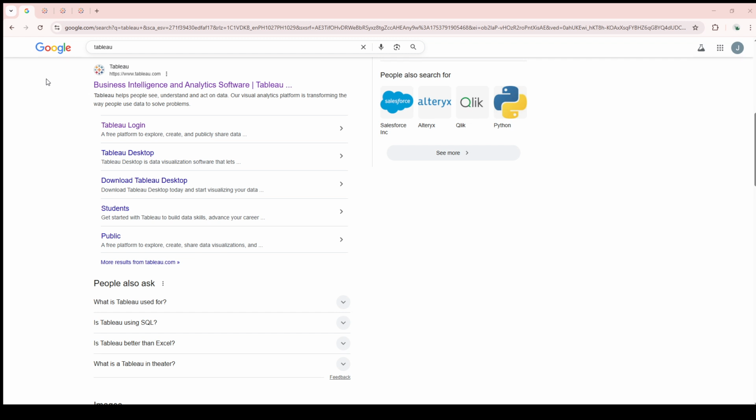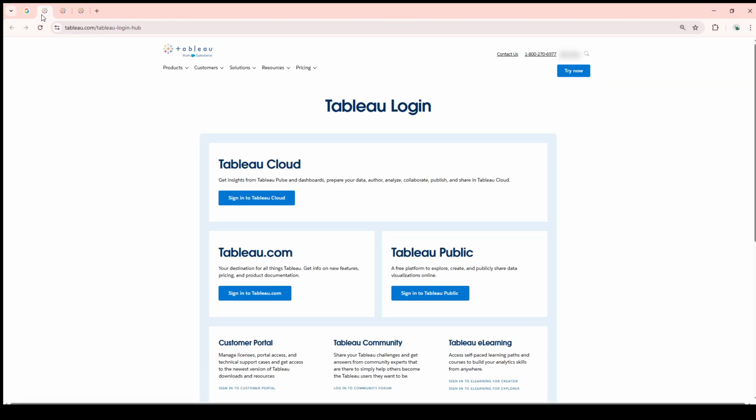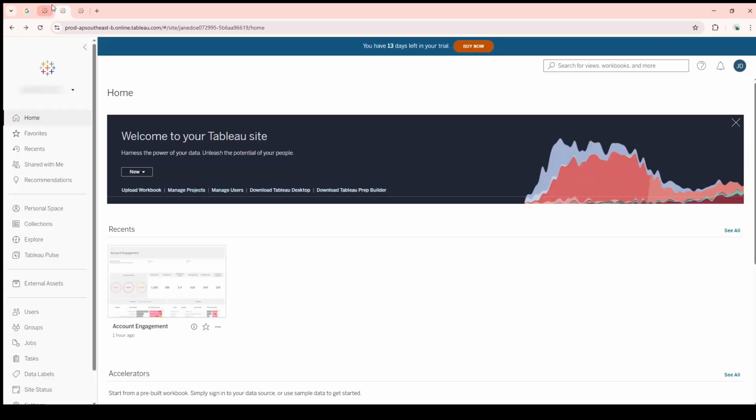smoothly and efficiently. To start, open up your preferred web browser and search for Tableau. You'll either want to log into your existing account or create a new one if you haven't yet signed up. It's a straightforward process, and once you're in, you can start by either creating a new workbook or opening an existing one that you want to enhance with an action filter.